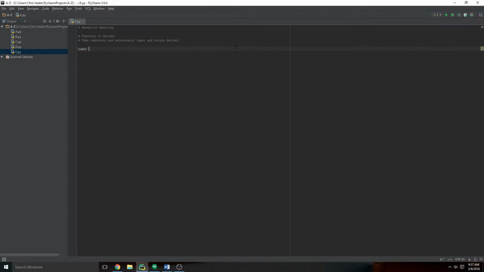So the way we'll do that is we'll just take a numerator and we'll make that equal to input. And this is Python 3. Python 2, it would be raw input, but in Python 3, it's just input. And we'll ask the user to enter in numerator value, and then we'll do denominator. Please enter, okay, so same thing, denominator value, and we'll print out the numerator over the denominator, and there you have it.